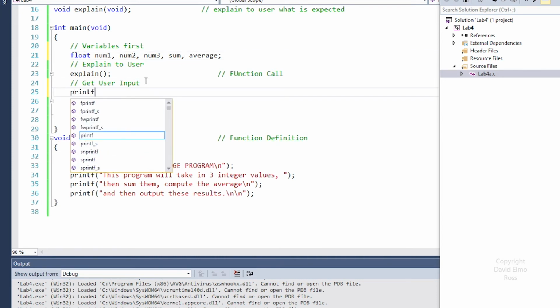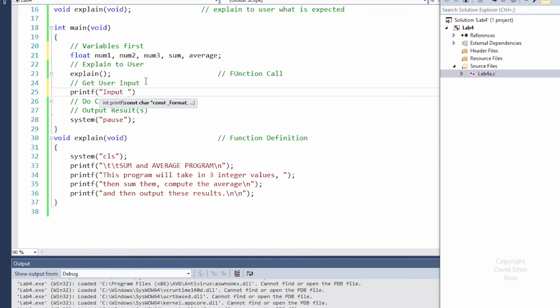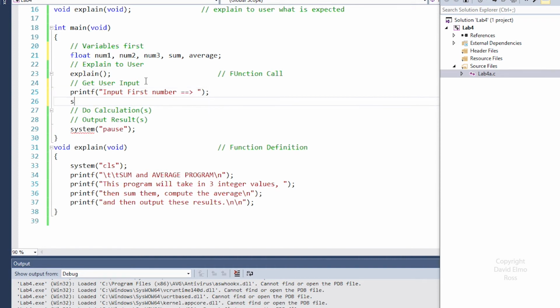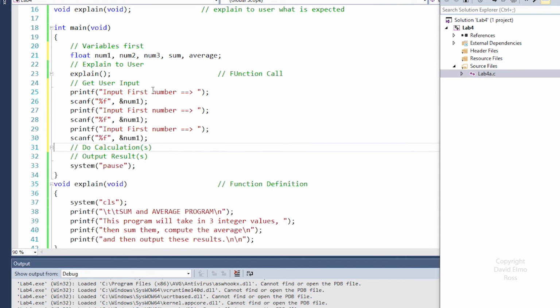Once we have that, we can start dealing with getting our user input. We're going to say printf input first number, and then we're going to put 2 equals and a greater than sign, a space, and then we're going to say scanf %f, because we want floating point numbers, comma, ampersand num1. Select these 2 lines, Control C, Control V, Control V, Control V, and instead of saying first here, we're going to say second. Instead of first, we're going to say third. And instead of num1 all three times, we're going to say num2, and again, num3.